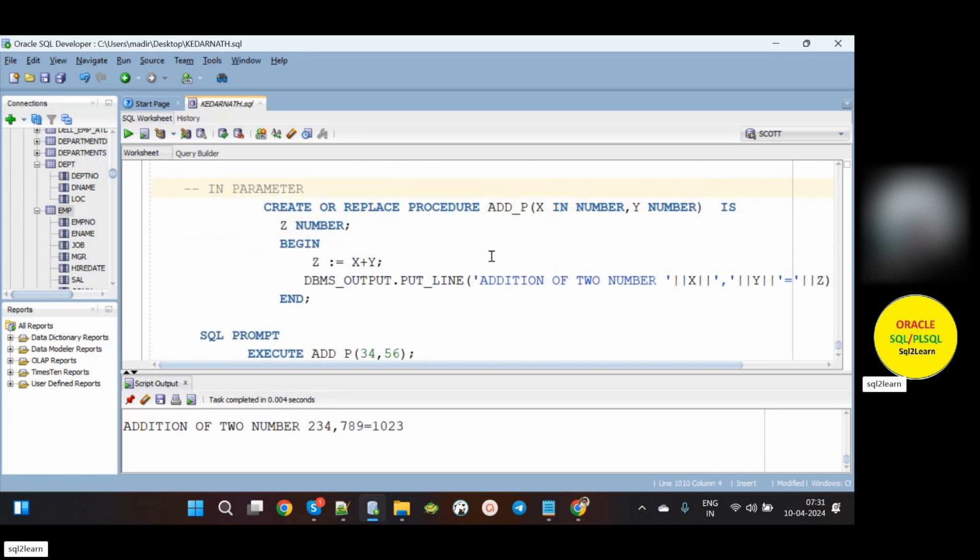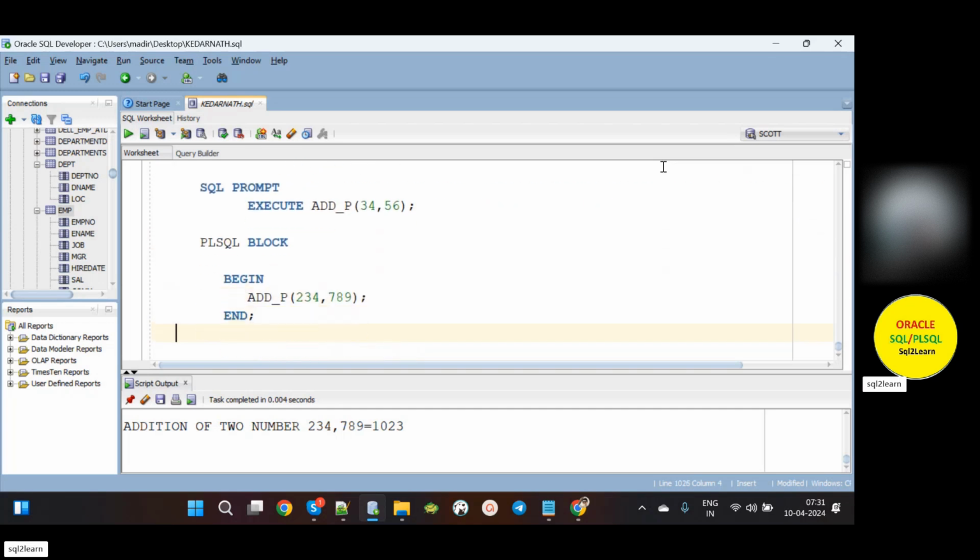Okay. So how do we write the IN parameter procedure? Simply, two parameters I am using with IN parameter. For an IN parameter we can specify IN, or we can directly give the data type. These two parameters are treated as IN parameters. Now coming to the next type, OUT parameter.